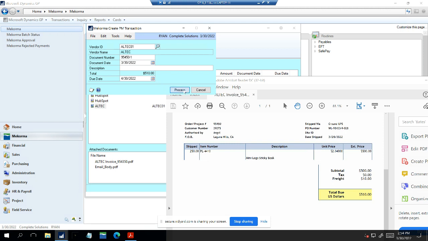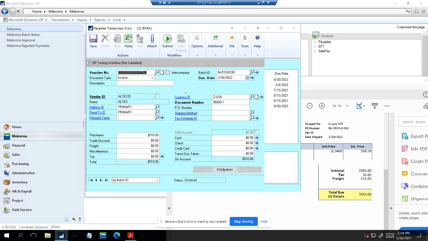Now, when I hit process, it's going to bring me to the GP transaction entry window. All of that again has been filled out. I could add additional information here. I could go to distribution and make changes if needed. And I already had a batch set, so it is saving to a batch. And then we have the GP transaction approval turned on. So we've got a workflow going for this, and I can hit submit now that I've verified everything.